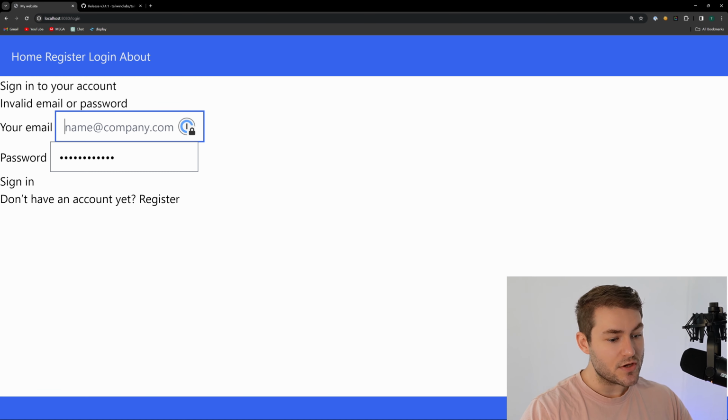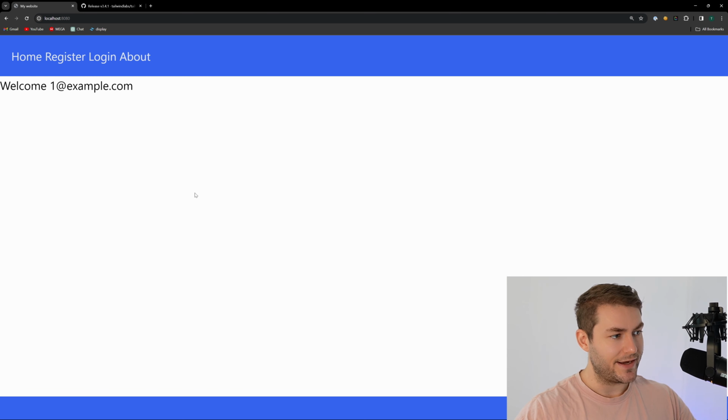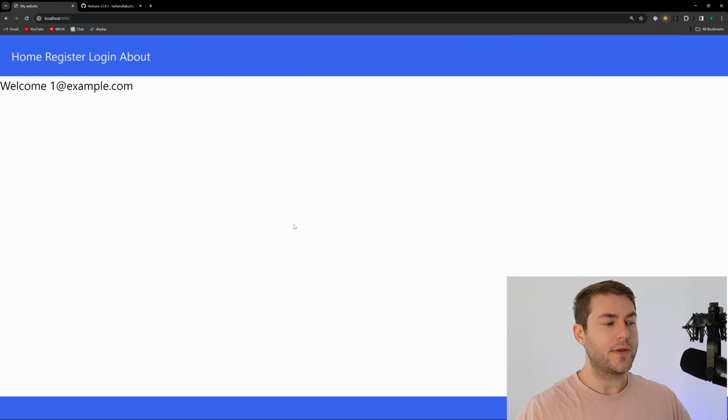Okay, so we know when we start the server, we get one user, and that is one at example.com, and their password is password. So we can put that in, click sign in, and you can see now we get a welcome one at example.com, and we can continue to click around. The reason that it knows who we are, so we can refresh here a bunch of times and you can see that it still knows who we are, is because we have this access token here, and we have some middleware to look at that access token. It's going to read that access token and verify it, and then it's going to put the user inside of context so we can use that.